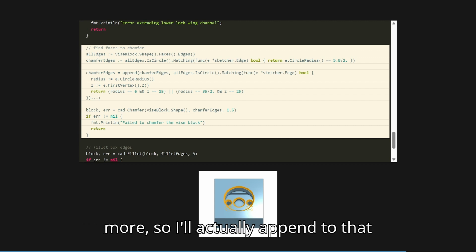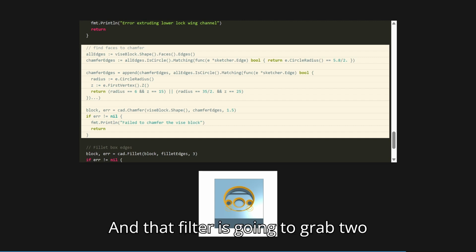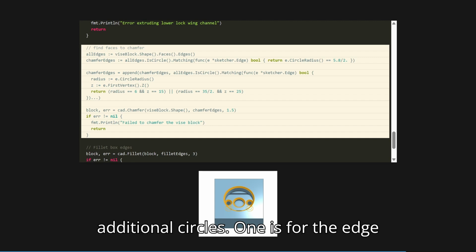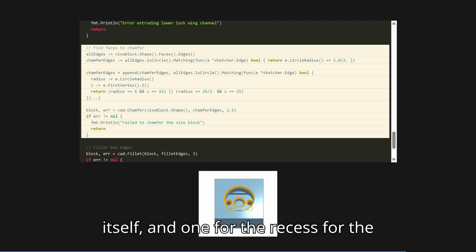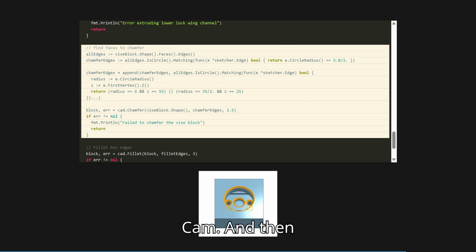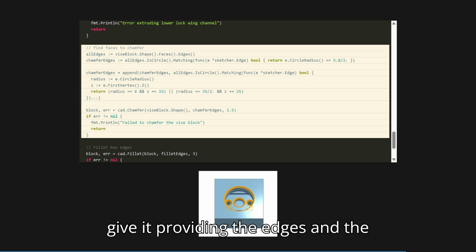So I will actually append to that list and do another filter off of all of the edges from that shape. And that filter is going to grab two additional circles. One is for the edge of the lock recess itself, and one for the recess for the cam. And then I simply just call chamfer on the shape, providing the edges and the distance that I want it to chamfer.